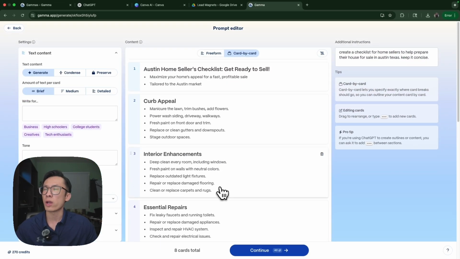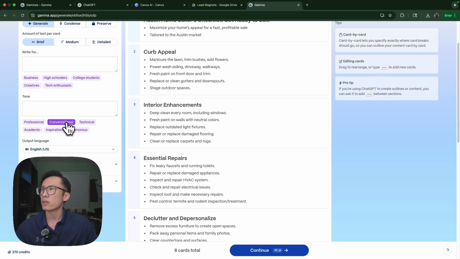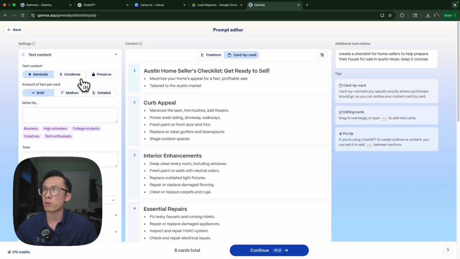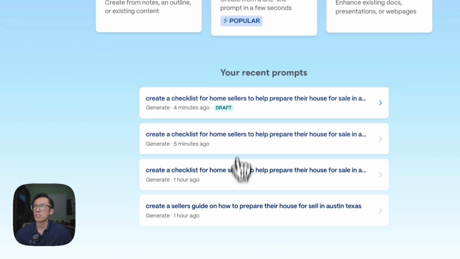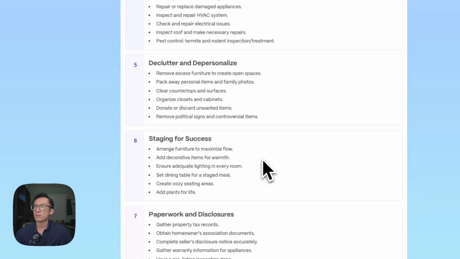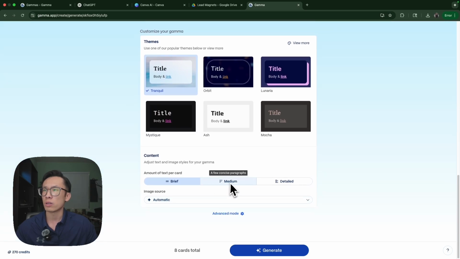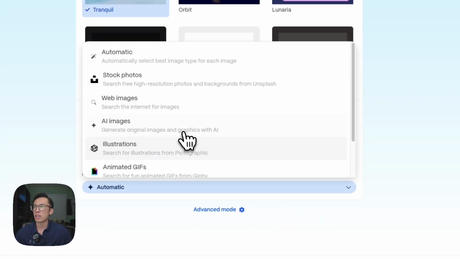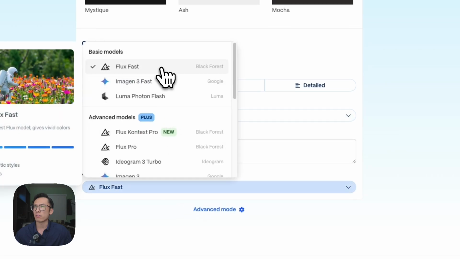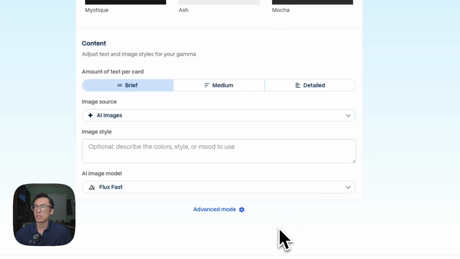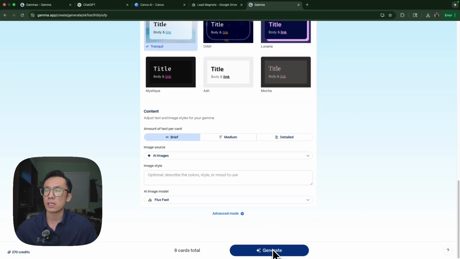Okay, we'll do it this way. So this one will generate, let me see. Want to make it a little bit more professional. But to be honest, this page, I personally won't use it because it gives you unnecessary options. I like to keep it simple. We already changed the color. This one's fine. Want to keep it brief. Want to keep it, let's say, AI images. And then the model, Flux Fast is fine. This one does decently in generating pictures. And let's see. So this one you will use credits. I have 270 credits left right now, and this one will probably cost about 40 credits to generate.